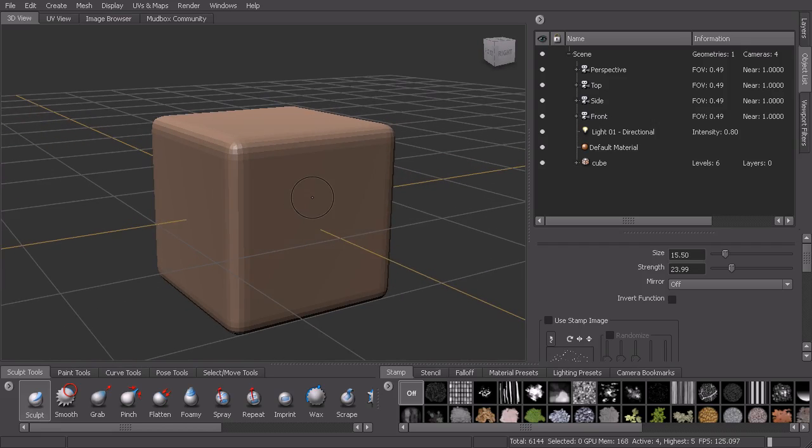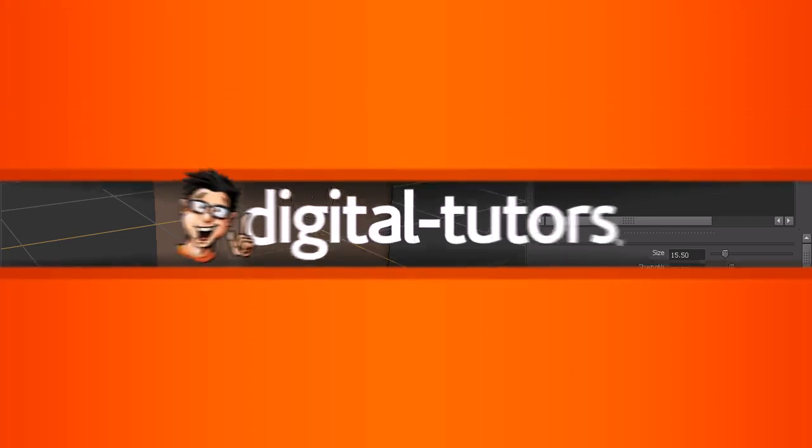All right, so that's subdividing our geometry. Let's talk a little bit more in the next lesson about working with and manipulating geometry in our scene. So we'll go ahead and talk about that next.